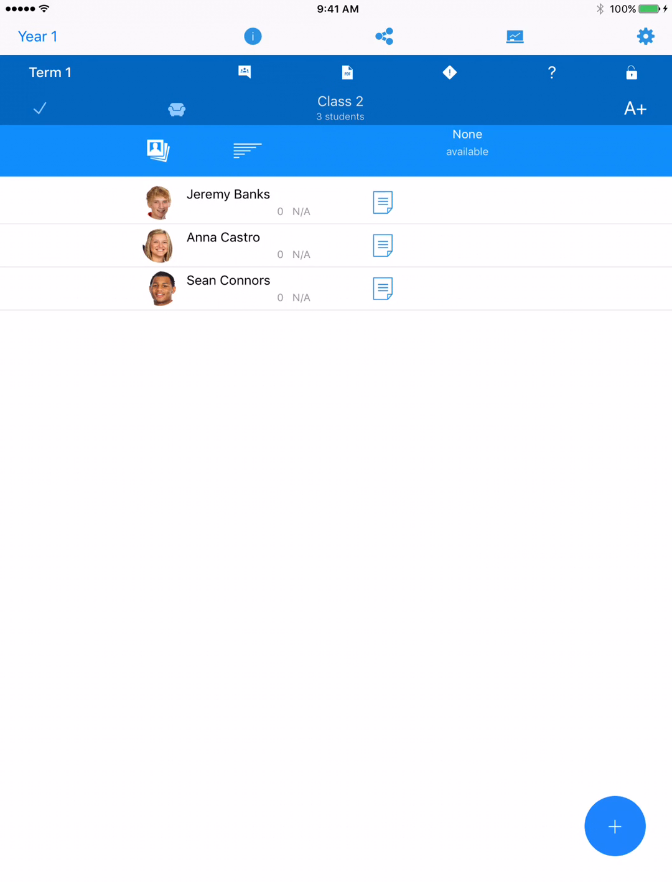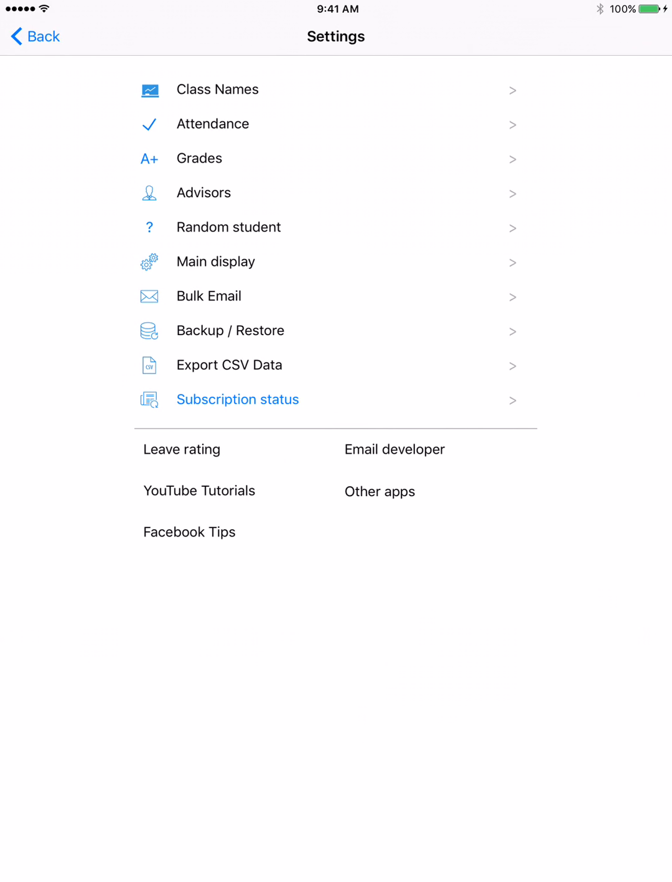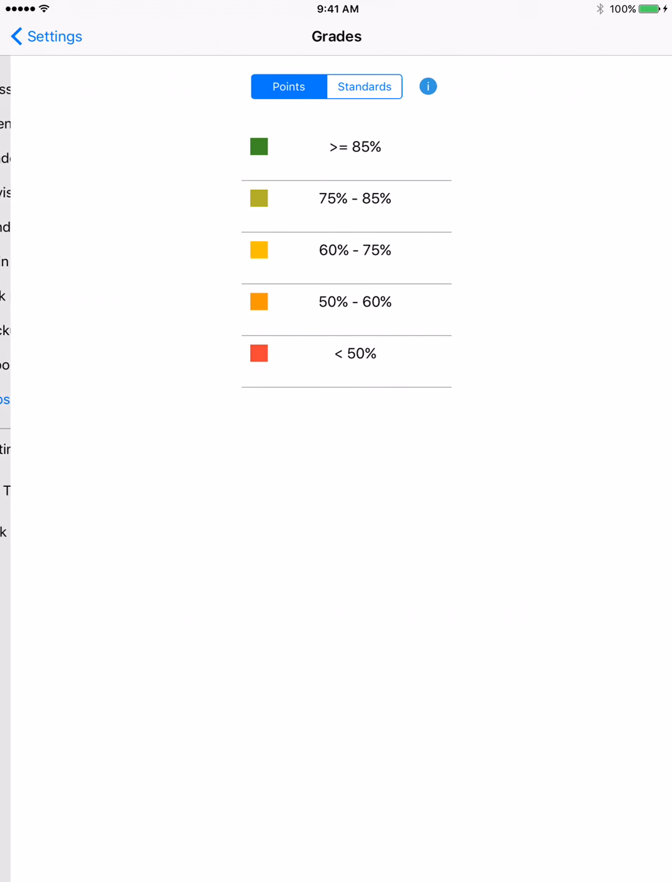This video will cover the two grading systems you can use with Teacher Aide Pro. You need to decide on one of the grading systems near the beginning of the class and stick with that grading system throughout the class. To see the difference between the two, tap on the settings icon on the top right and then select grades.